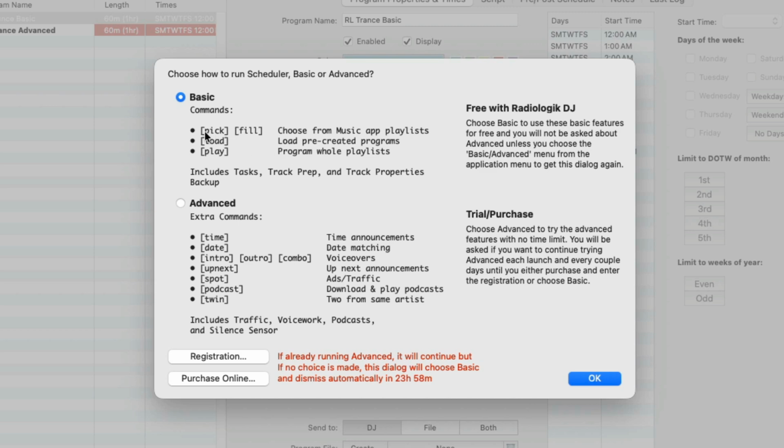So basic takes care of picking from playlists, assembling programs, either picking one at a time or filling, loading pre-created programs, or picking from an entire playlist. It also includes tasks like cron jobs, track prep, which sets up the tracks for normalization and good segues according to your preferences, and track properties backup, which is what track prep is adjusting, and your ramps and any other information you have in the tracks about their performance.